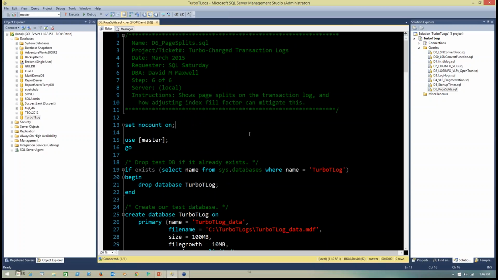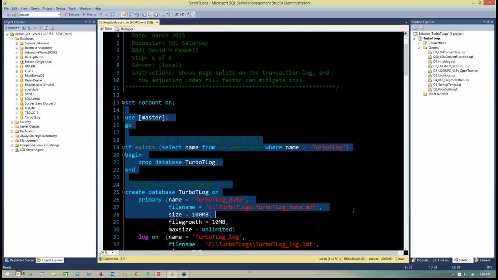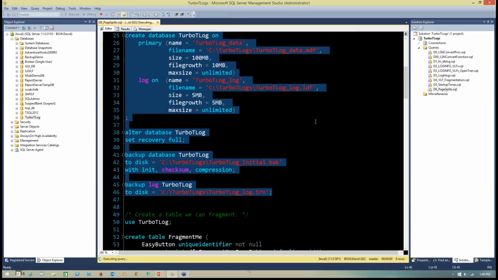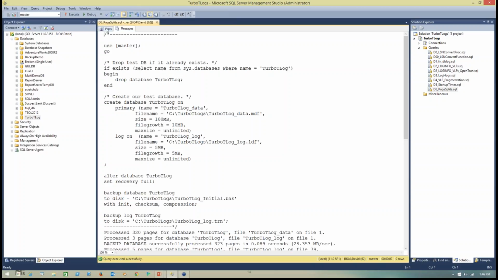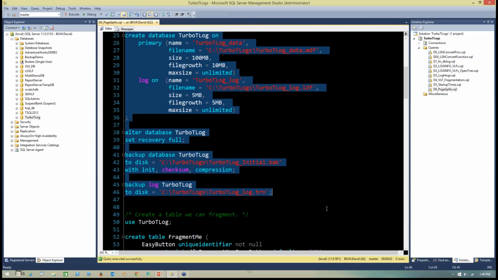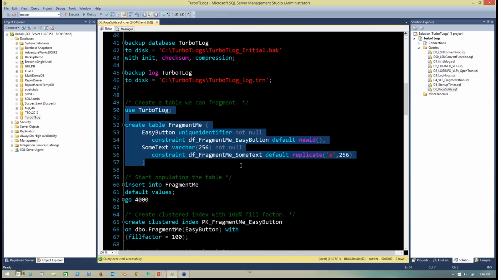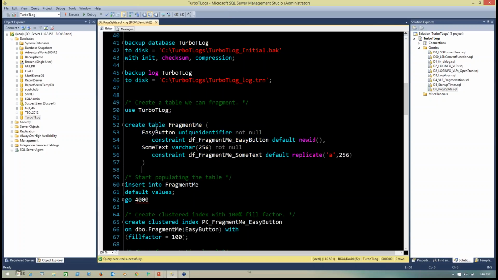Okay. So I mentioned index fill factor a little bit ago. This is what I was talking about. I'm going to go ahead and create my test database again. Set this up. And I'm going to create a table in here called fragment me. And you'll notice, what am I using for my fragmentation column?